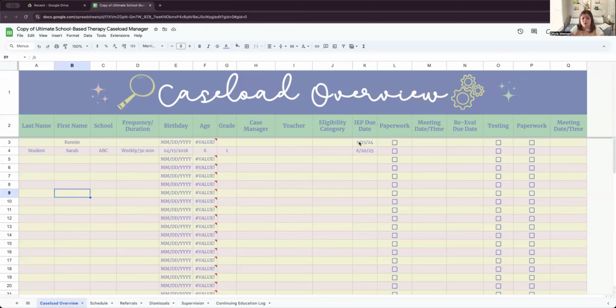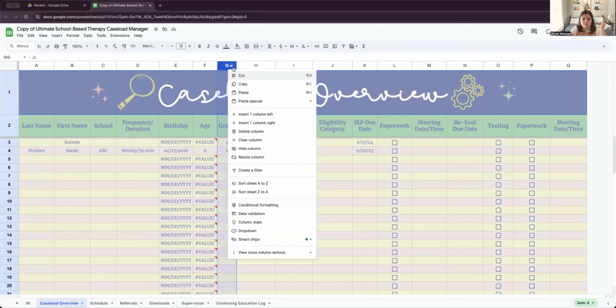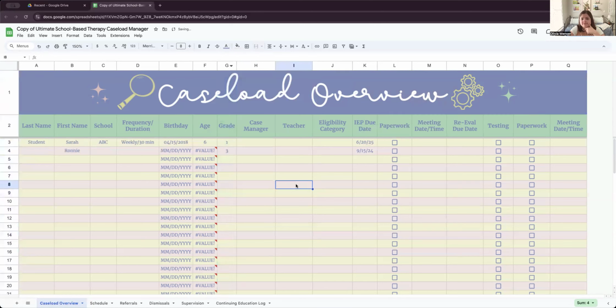But now let's say we want to sort it. Ronnie's in the 3rd grade. I want to sort it by grade. So I can go over here to this column, G, sort sheet A to Z, boom. Sarah's back at the top. So I find this to be particularly helpful when I am trying to sort and get information, okay?